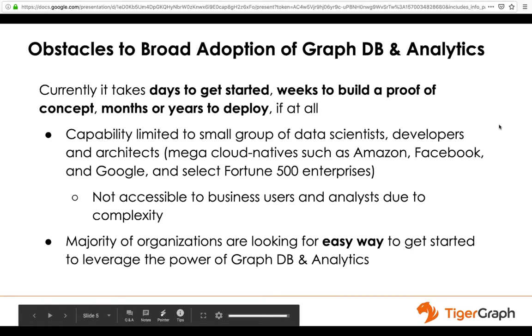However, currently, it takes days to get started with graph database, weeks to build a proof of concept, months or years to deploy, if at all. Not only that, the capability is limited to a small group of data scientists, developers, and architects, very capable folks. And typically, these people are working on mega cloud initiatives at companies like Amazon, Facebook, Google, and other select Fortune 500 enterprises. Key point here, graph, for all its capabilities, is not accessible to business users and analysts due to its complexity, the complexity of getting started.